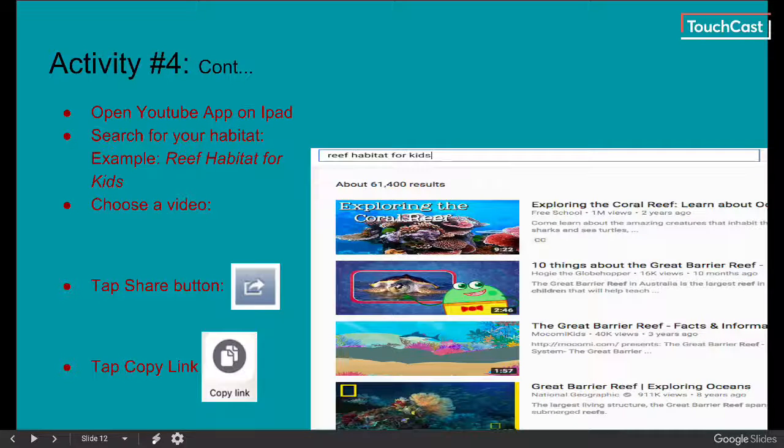Next, we're going to open the YouTube app on our iPads. We're going to search for our habitat. An example of this might be reef habitat for kids. We're going to choose a video that we would like to add to our project. To do this, we need to tap on the share button and then the copy link button. This will allow us to copy our website to our project.